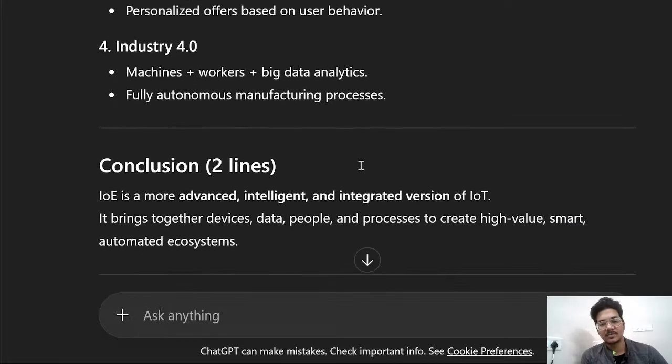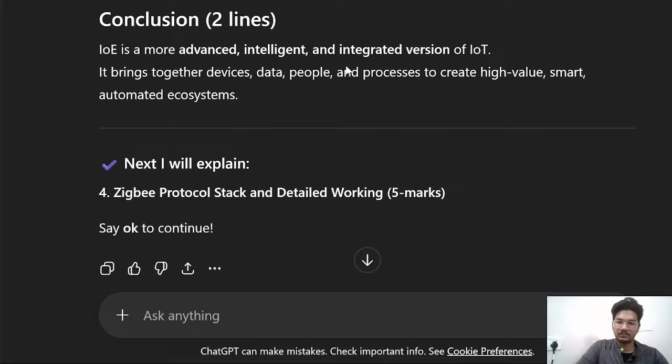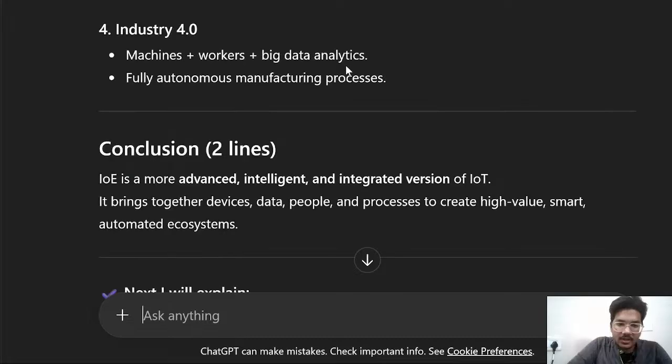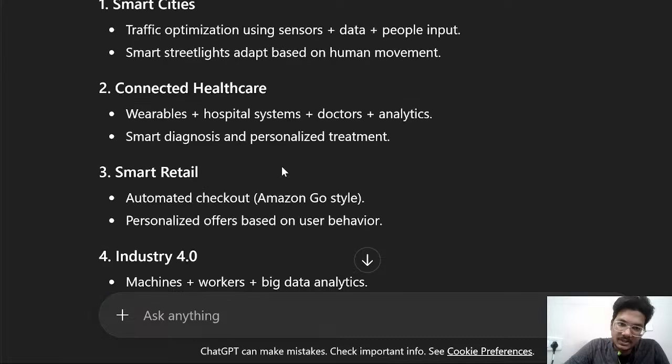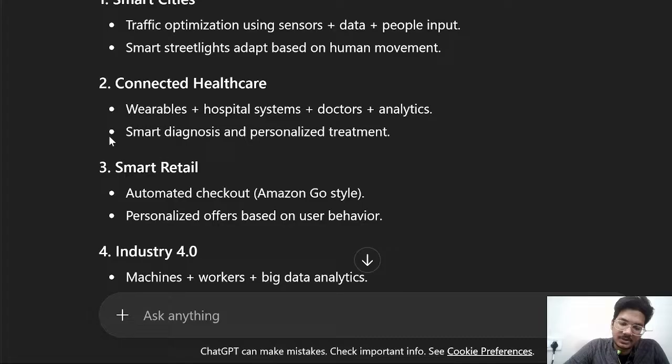So, in conclusion, IoE is a more advanced, intelligent, and integrated version of IoT. It brings together devices, data, people, and process to create a high-value, smart, automated ecosystem. For example, from smart cities to smart industry, industry to healthcare, healthcare to vehicles.